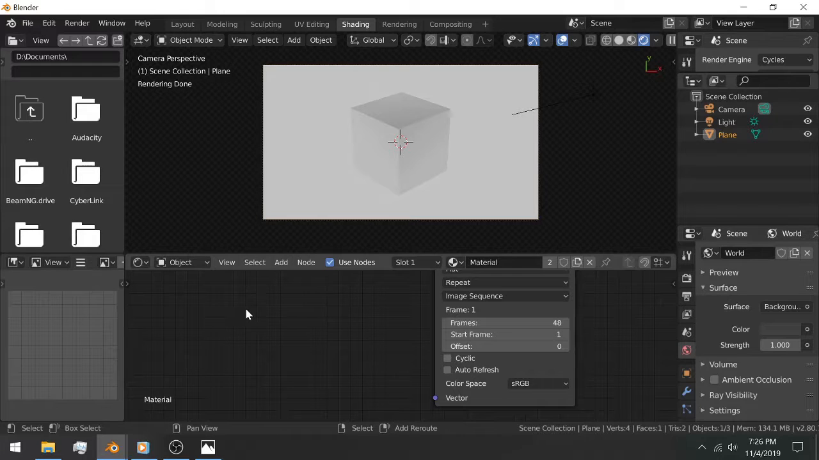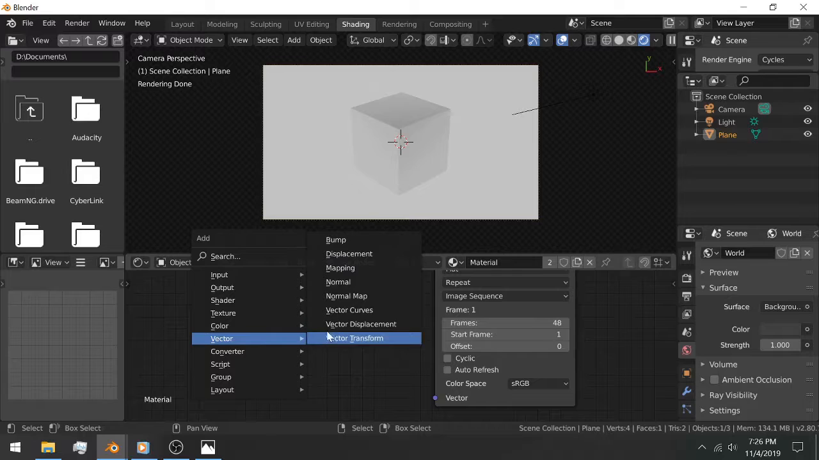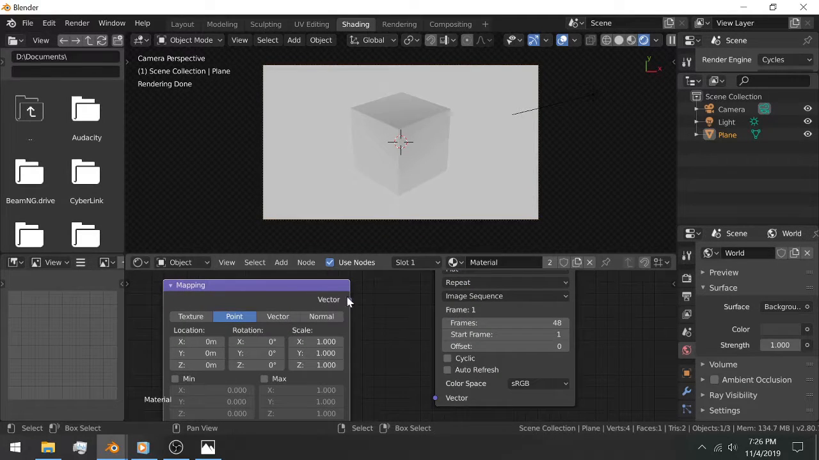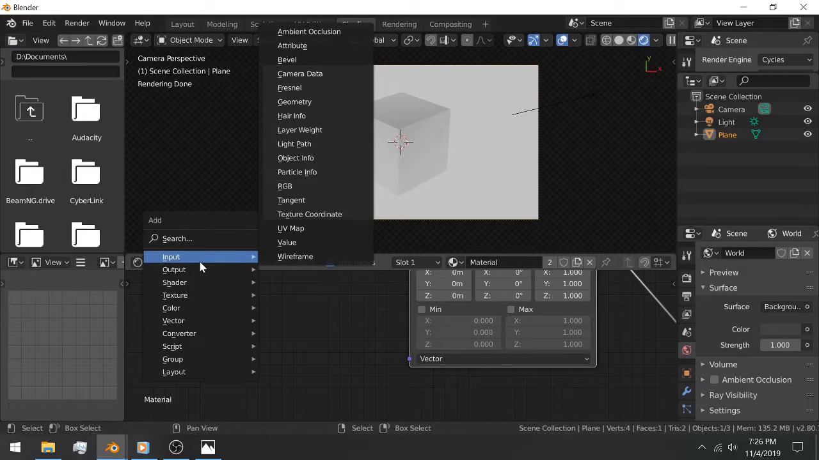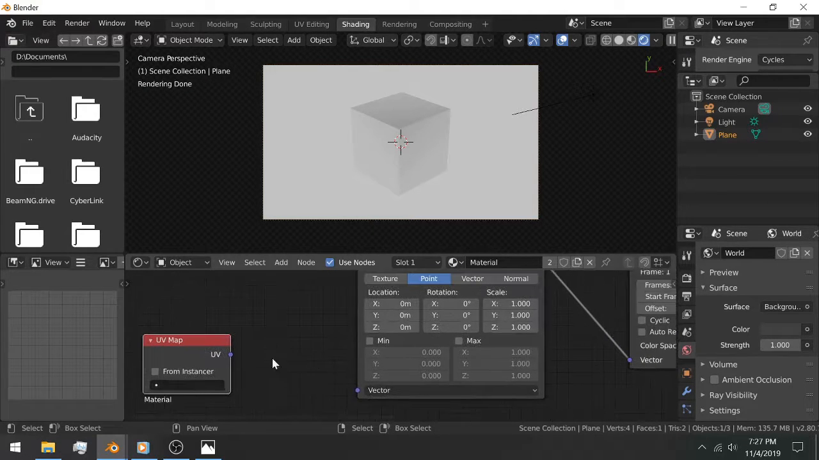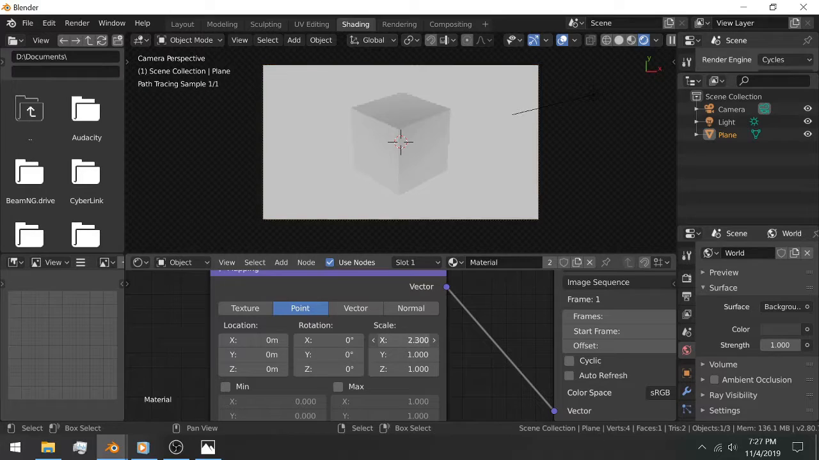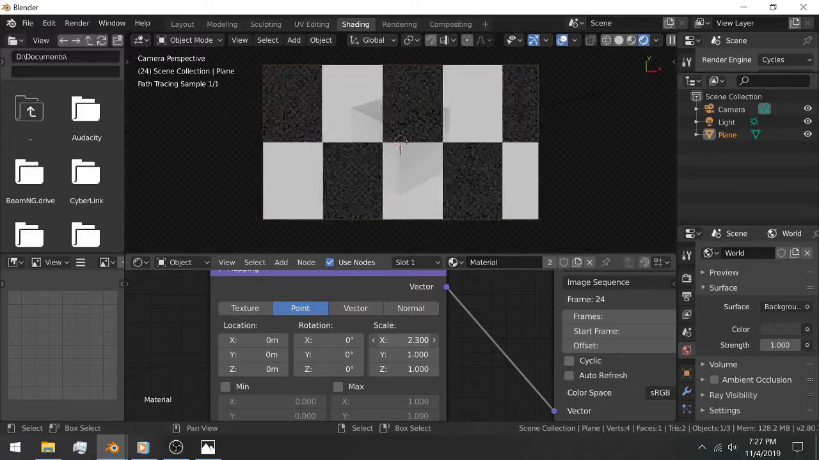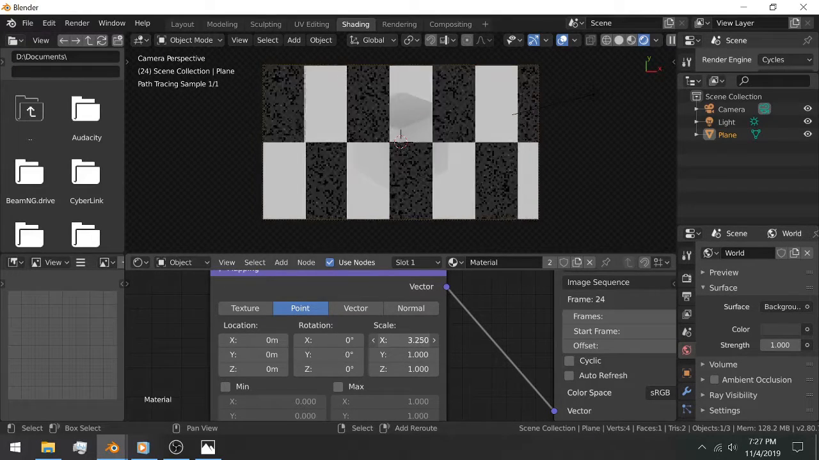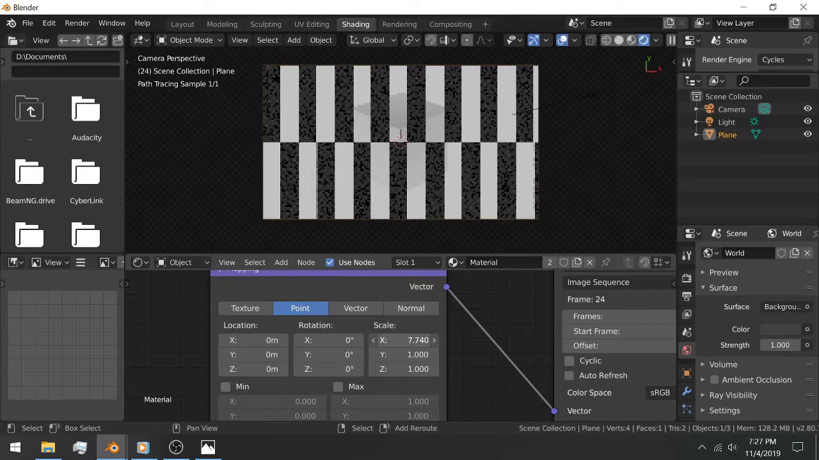Going to Shift A, and I'm going to add a vector mapping node. Then Shift A, and I'm going to add a UV map node. This will give information to the vector mapping node from the object. Now we're going to scrub through the frames to get to 24. We're just going to scale this up to what we want.